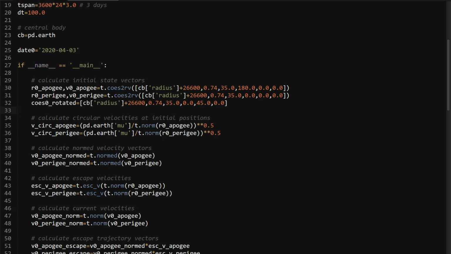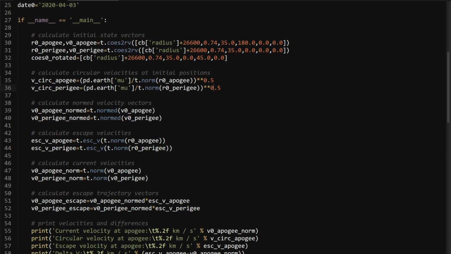As I showed in the last video, the way to calculate a circular velocity is just square root of mu over r, a super simple equation. So you have your Earth mu value, and then you divide it by the norm value. This is a norm, this isn't a vector, this is just the magnitude of the vector. So the magnitude of your position, to the power 0.5 will give you a square root. So doing that for both apogee and perigee.